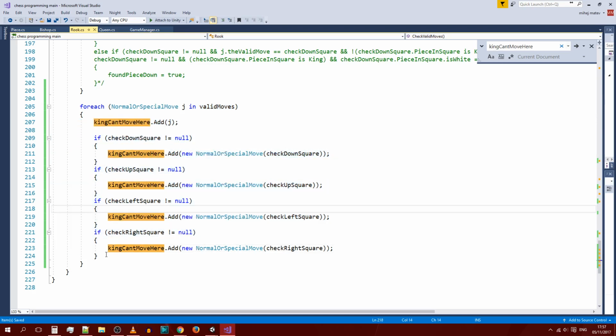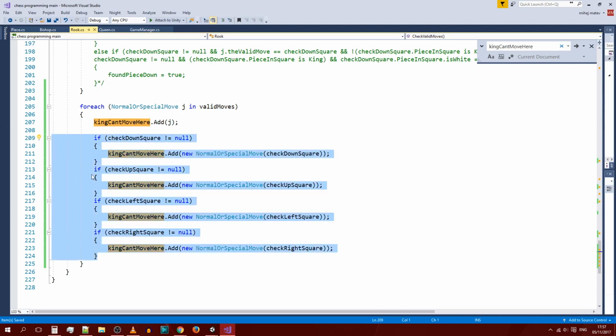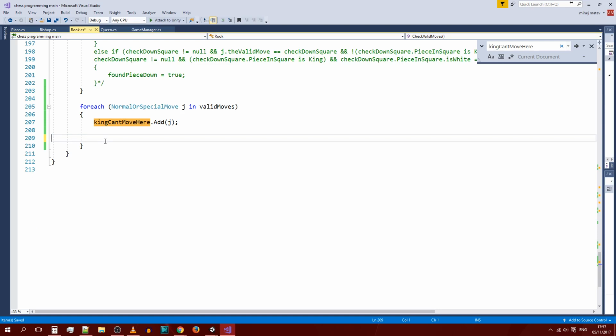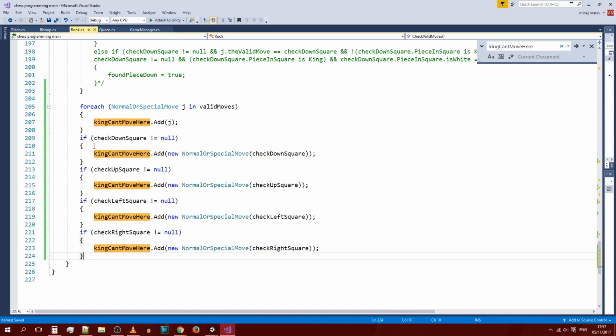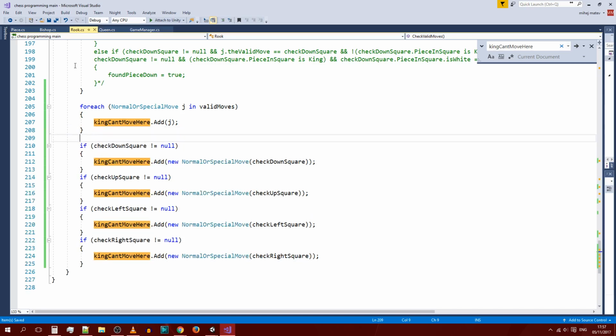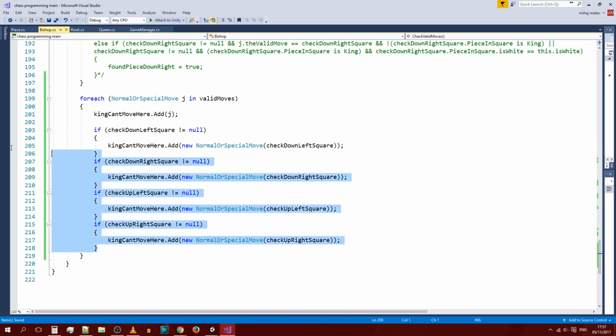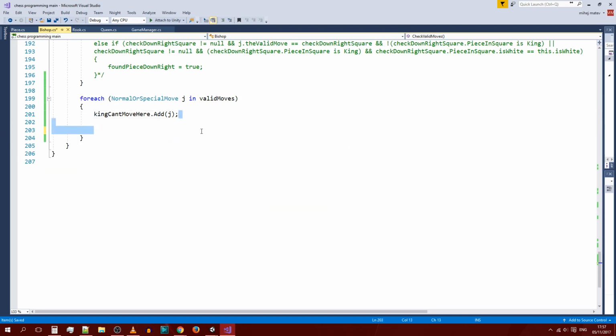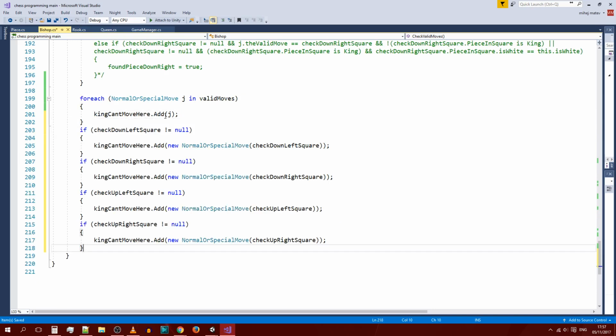Actually, I should probably do this addition outside of the loop, because if I do it inside of the loop, it makes my code inefficient. So let's fix that. I just realized. There we go. And the same thing with the bishop. Don't want that kind of inefficiency, because I can easily fix that.